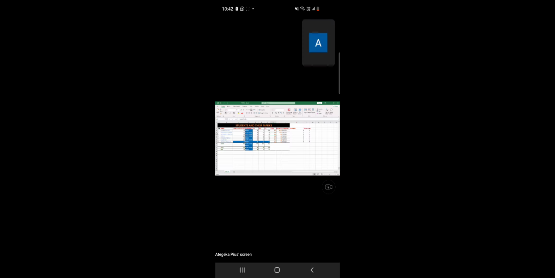H5. This one is A2, A3, A4, A like this. So you see the intersection.